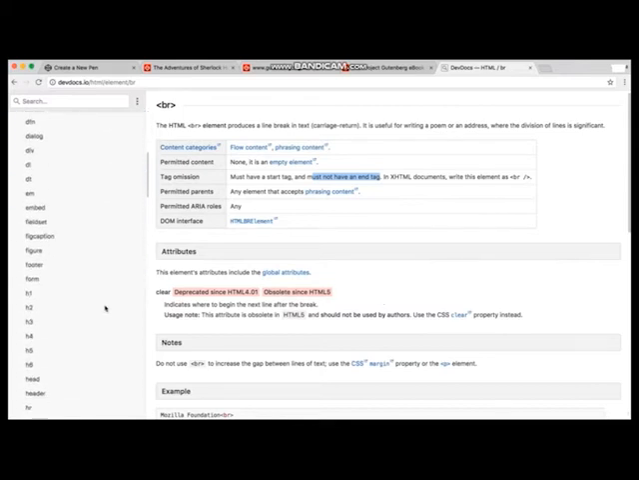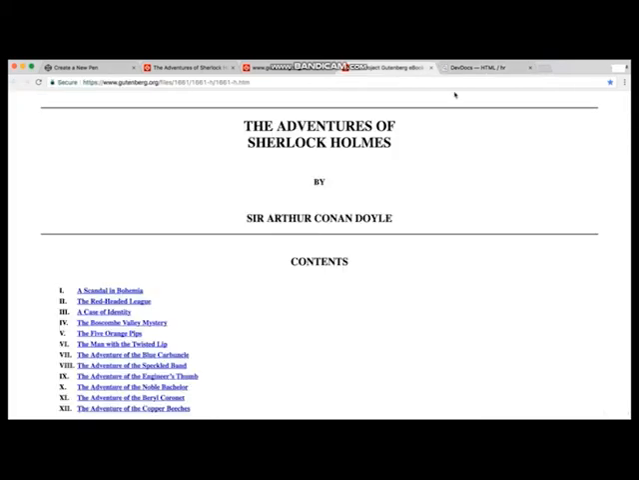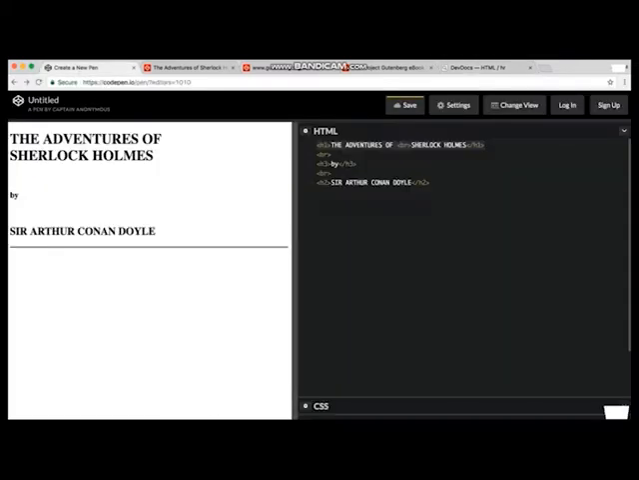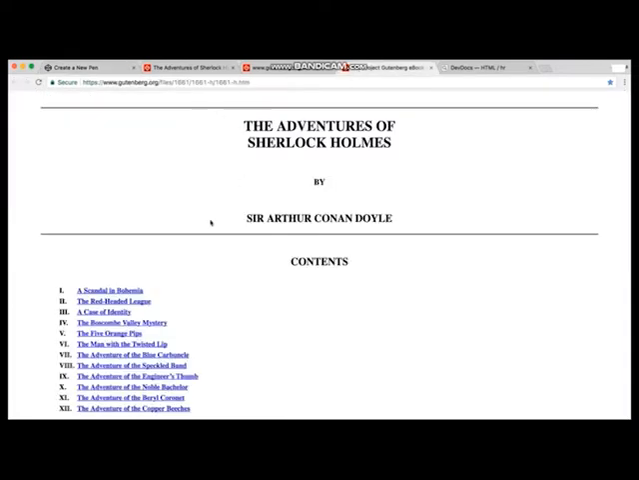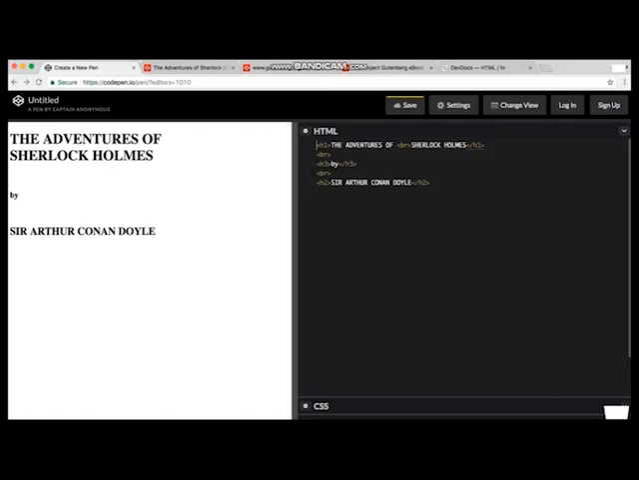Now while we are here, I want to introduce you to another element called the horizontal rule, or the HR tag, and this will allow us to create these horizontal lines above and below our portion of text. As you can see in the documentation under tag omission, it also says that it must not have an end tag. So this is also a self-closing tag.